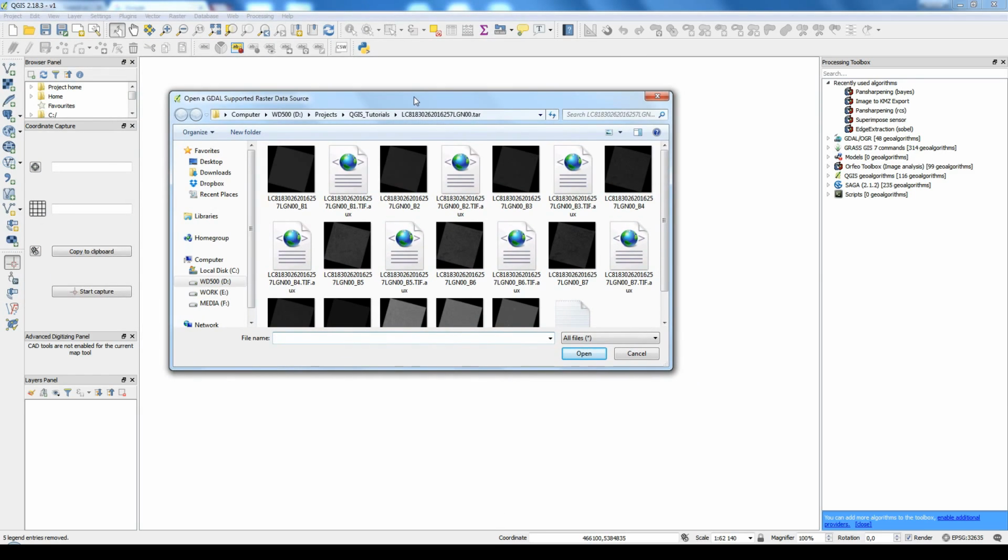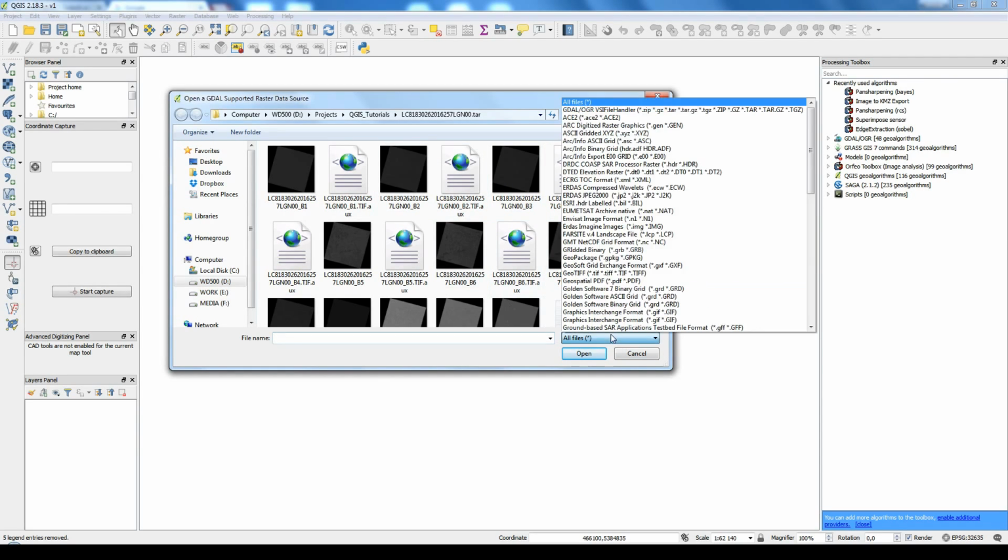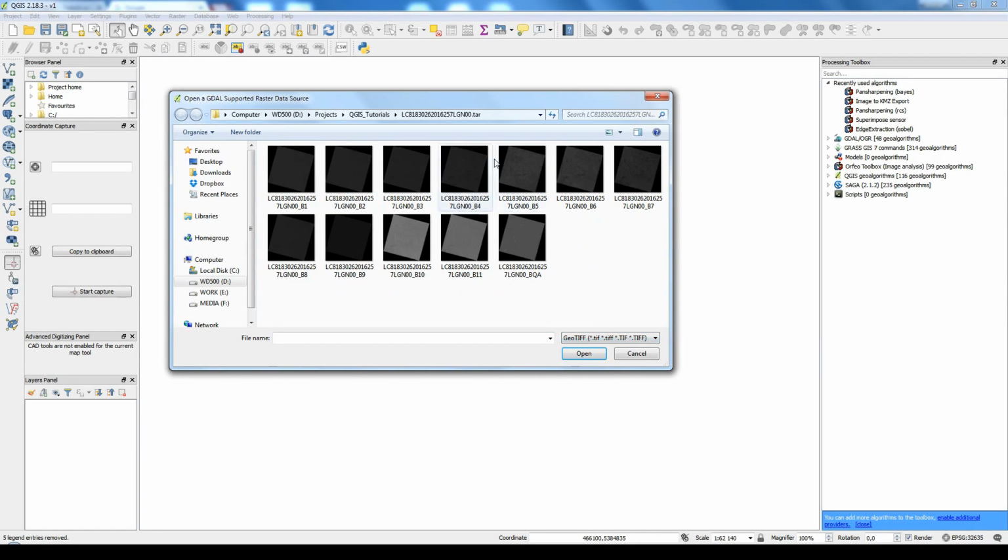For making some composite bands, we could open all the bands that are available for Landsat 8. That's bands from 1 to 7. But for convenience, we could change the appearance of these bands by changing from all files to GeoTIFF files. And we see no other files like georeferencing files, but only the bands like band 1, 2, 3 and others. So we select our band 1, press shift and select all other bands to band 7.